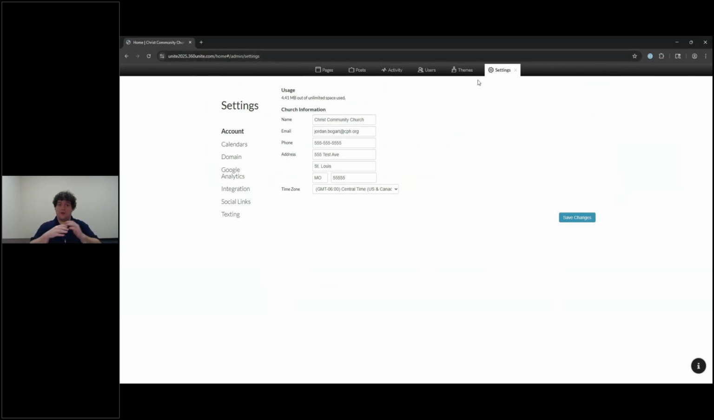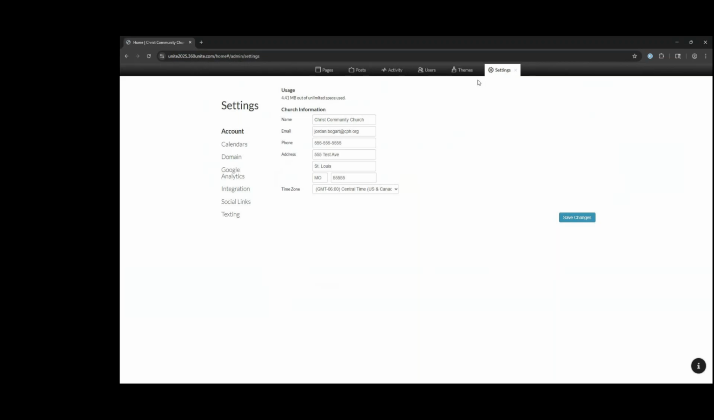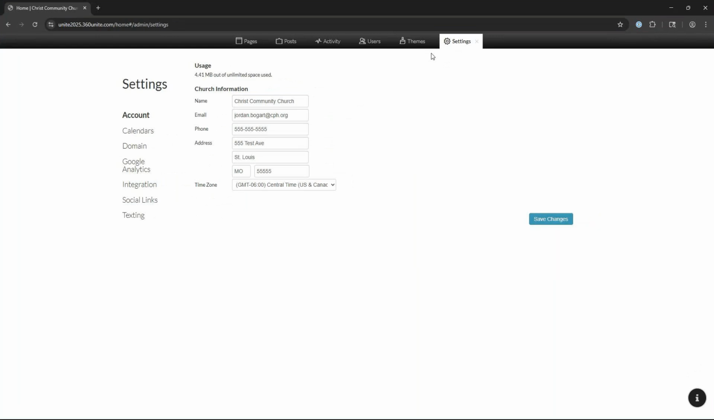So what you're seeing here on the top, if you're an administrator, you would see all these different options. Let me go ahead, and I realize I still have my camera on. Let me turn that off for now. And let's take a look at this church information screen and what kind of information it can tell us.